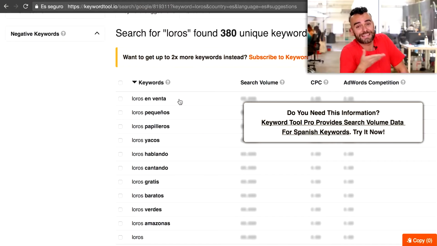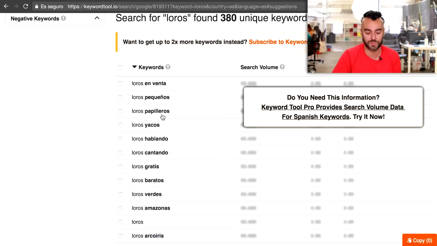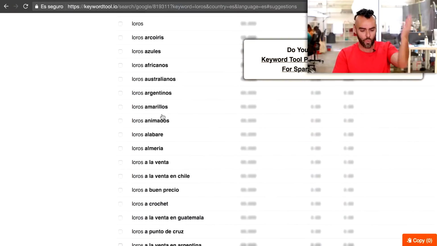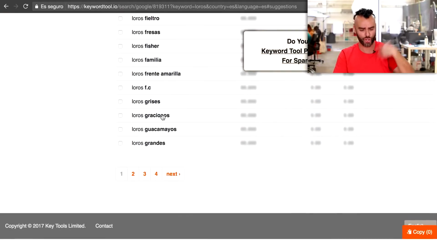The only problem is that if you don't pay, it doesn't show you the amount of searches for that keyword. But since they are super friendly and nice people, they organize them from more to less searches. For example, parrots on sale has more searches than small parrots, than fed parrots, than gray parrots, but all these keywords are great for parrots. Then we'll see how to group them. If we need to make one article with all of them, if we need to make 20 different articles, or if we need to dance a sevillana, I don't care, but look how many words there are for parrots.